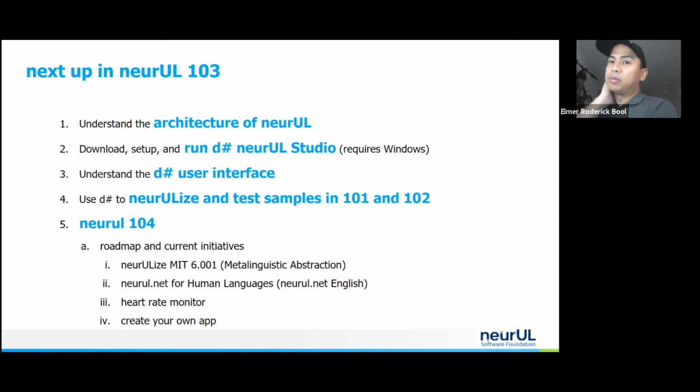So after that, we'll look at the heart rate monitor, which is the prototype app that we have, which uses neurUL, and then we'll show you how you can create your own app, how easy it is. And the subsequent sessions will be on setting up your own server, creating your own brain at home, and then connecting them as you want.